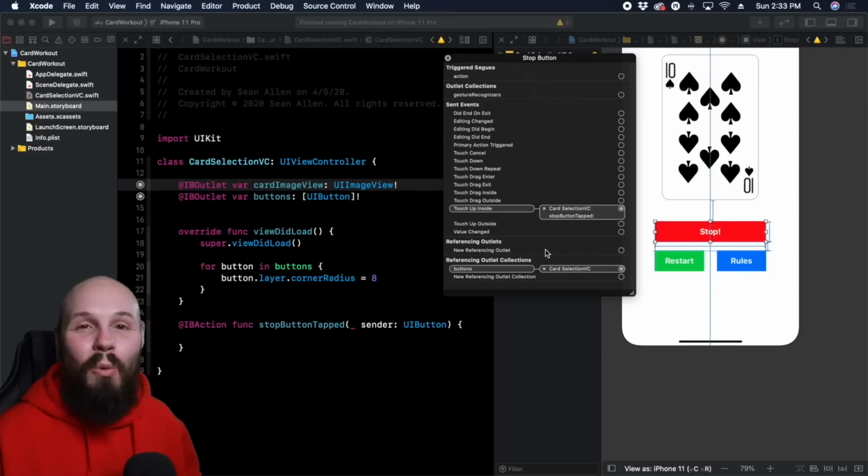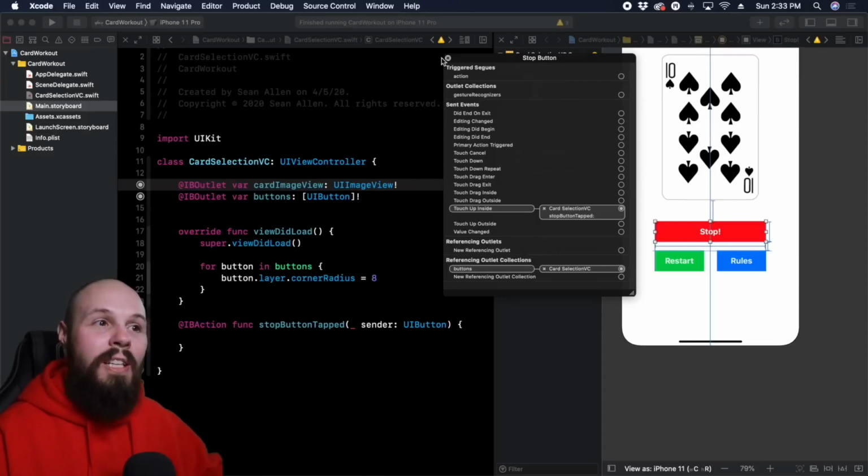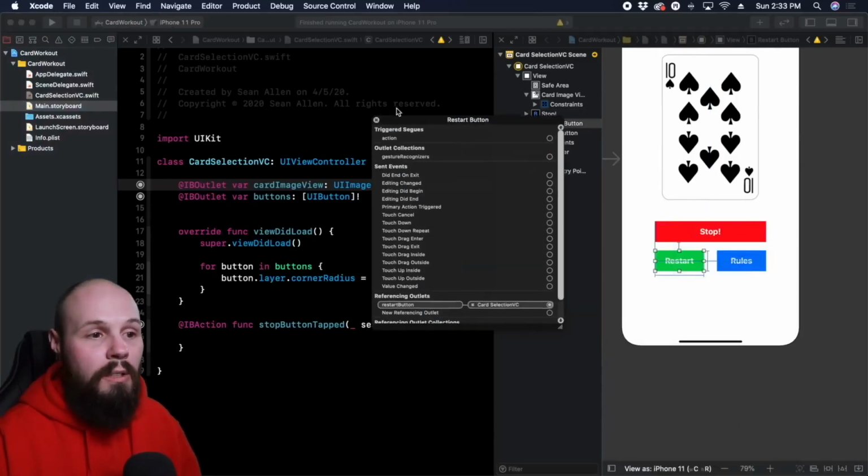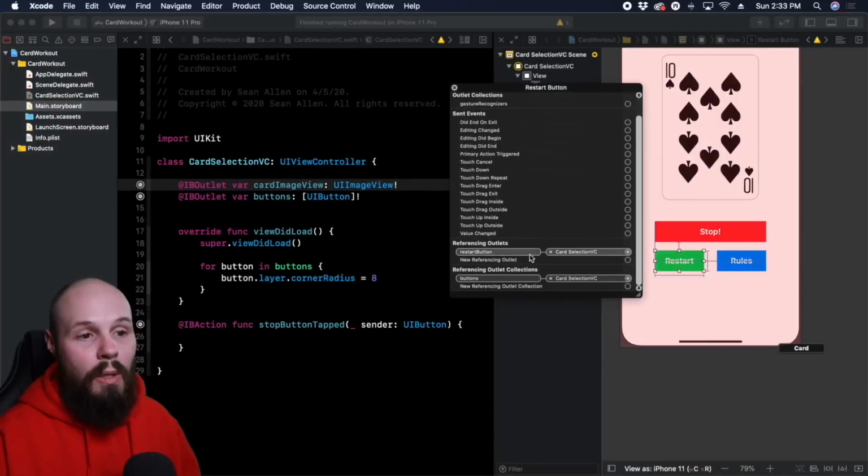I've had so many beginners working with Storyboard look for an error for hours that they couldn't figure out, and it's because they had some extra outlet attached that they didn't need. So always check to make sure you've cleaned up your outlets if you're having issues. So again, right click on the restart button. Here, the referencing outlet, we want to delete that. Not the outlet collection, just the referencing outlet.